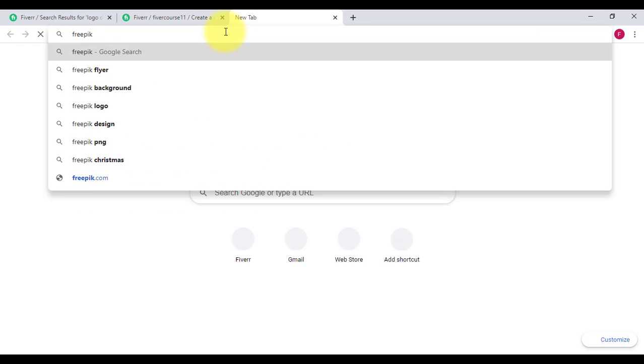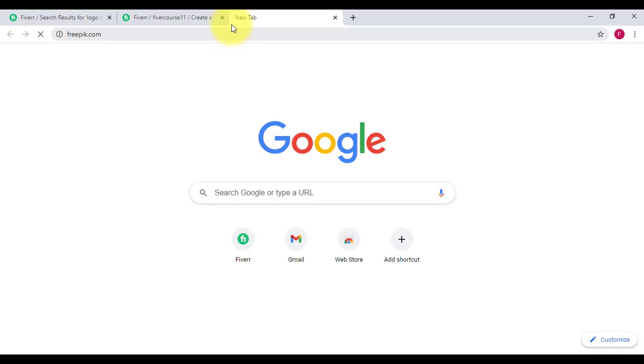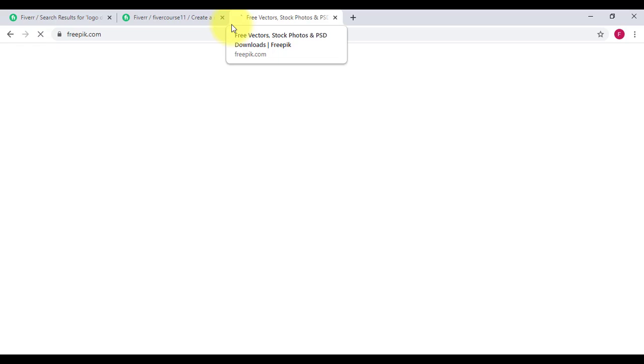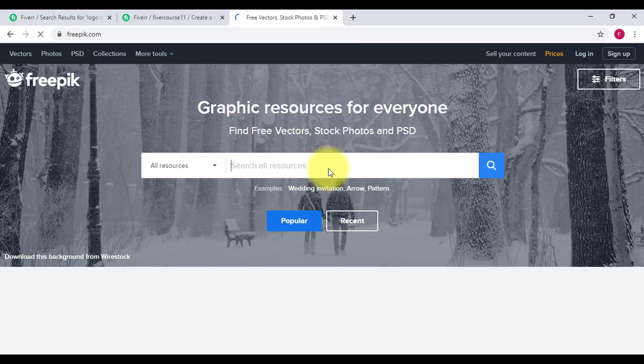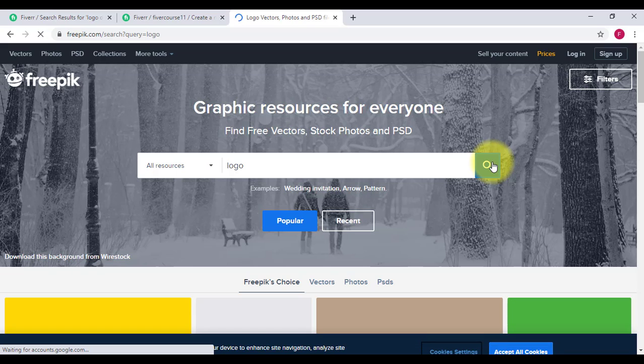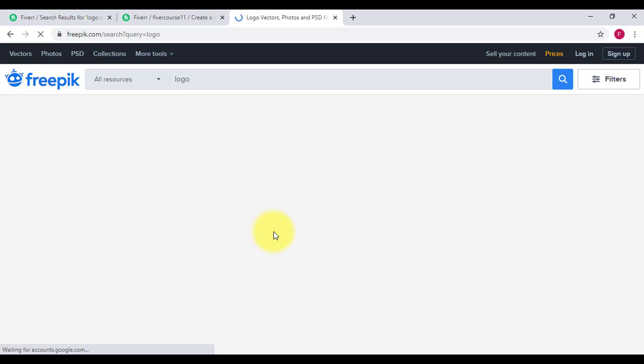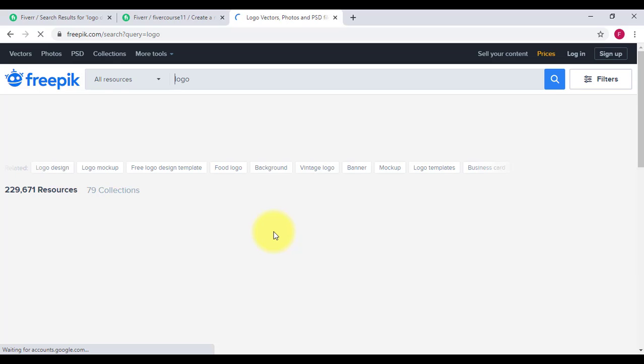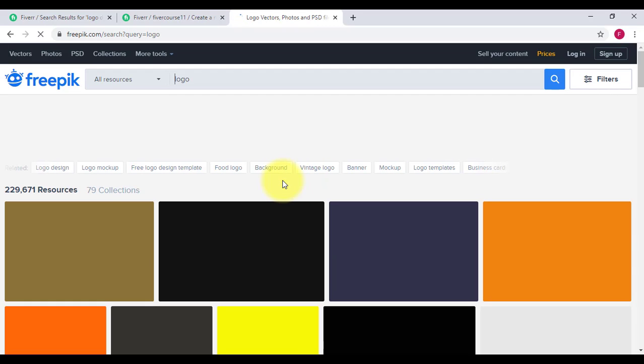Just type freepik.com and click enter. If you go to freepik.com, you can see a lot of designs, a lot of logo designs and pictures that you can use. If you just search "logo" in their search engine and click search, Freepik will bring different kinds of logos that they have on their platform, so you can just download any of them and use it on your gig. I use them a lot sometimes. So let's just load up. You can see different kinds of logos you can use.